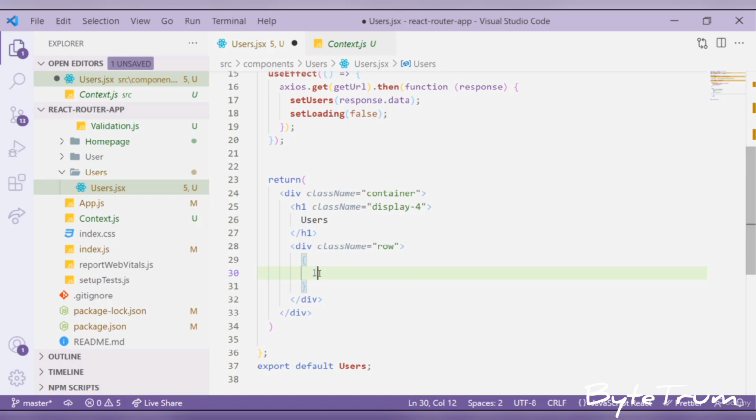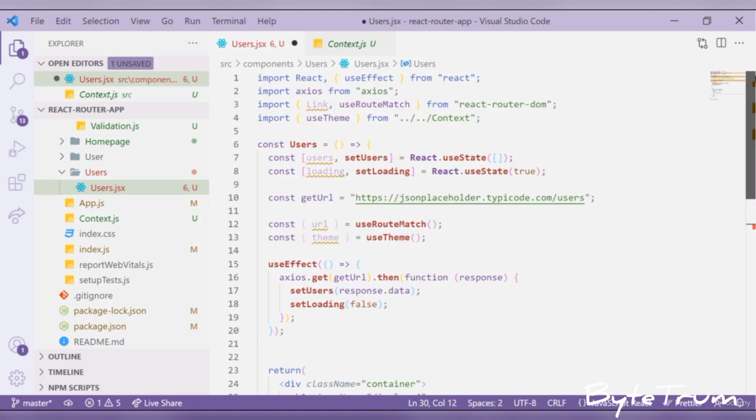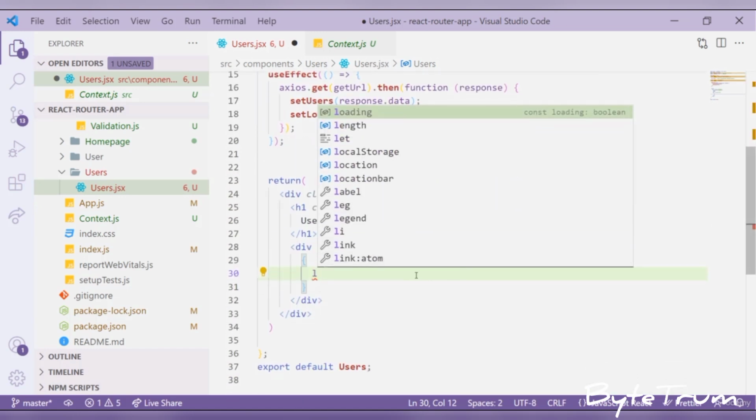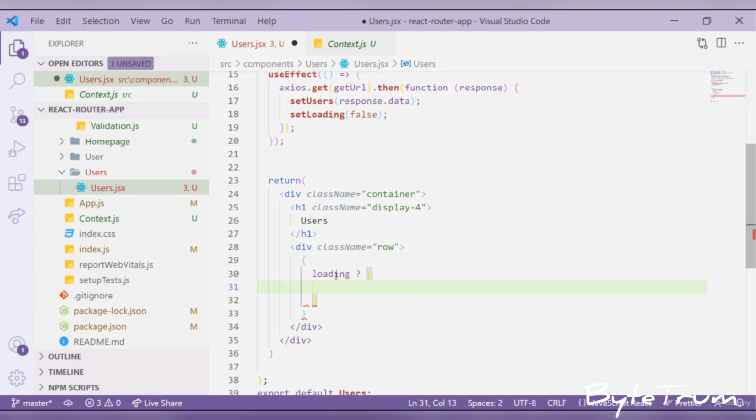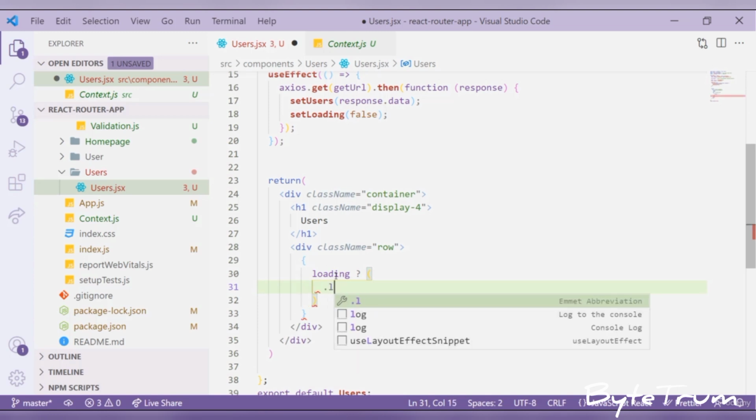So if loading is true, and you might recall that we have a state for loading inside of our useState, that is loading. So if loading is true, which at the moment it is, then we want to display a div. Now this div is going to have a class name equal to display-5. So let's give this class name of display hyphen 5.